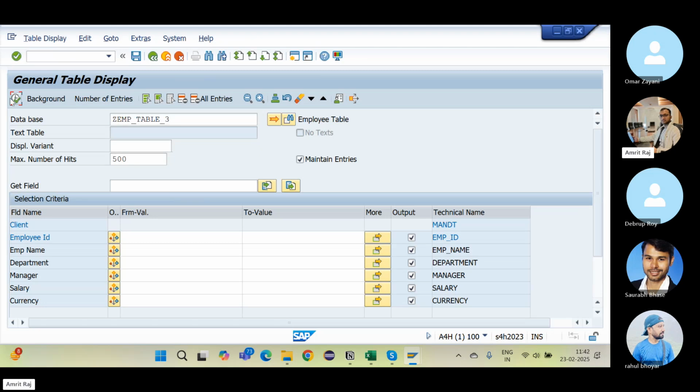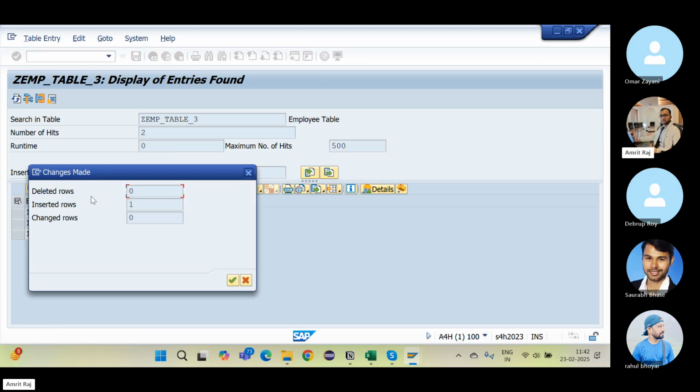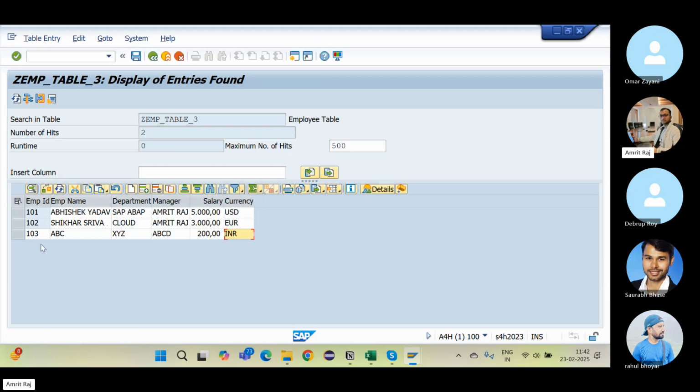Click on execute. See here, these two records are there. If you want to go for a new record, 103, let's say ABC, some department XYZ, some manager ABCD, some 200 INR, save it. See, one row has been inserted. If you update it, let's say I'm changing the manager name to Amrit, and I'll save it.